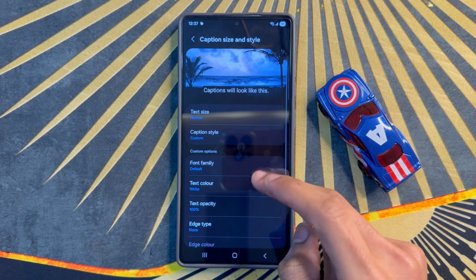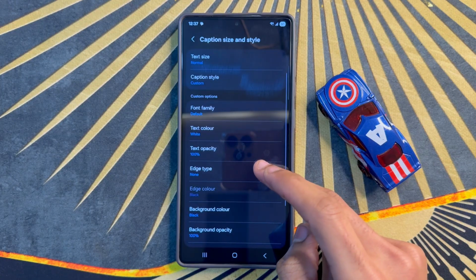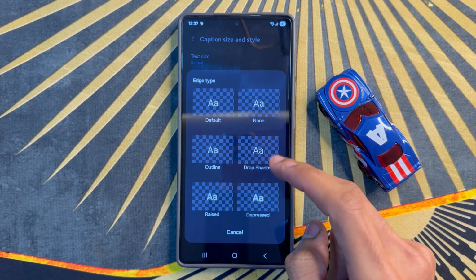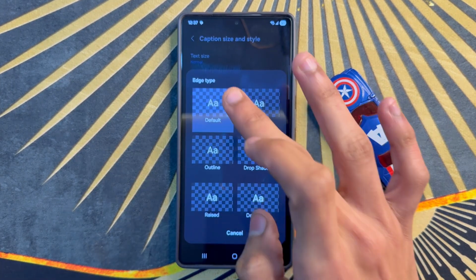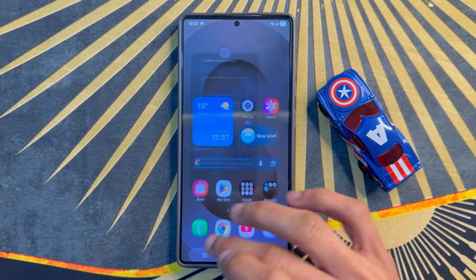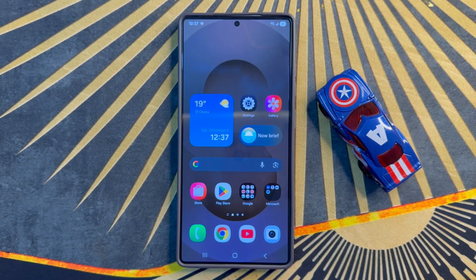So click on edge types. You will see after selecting, go back to home screen, refresh phone. So that's how you can add caption, subtitle, text edge on Samsung Galaxy S26 Ultra.